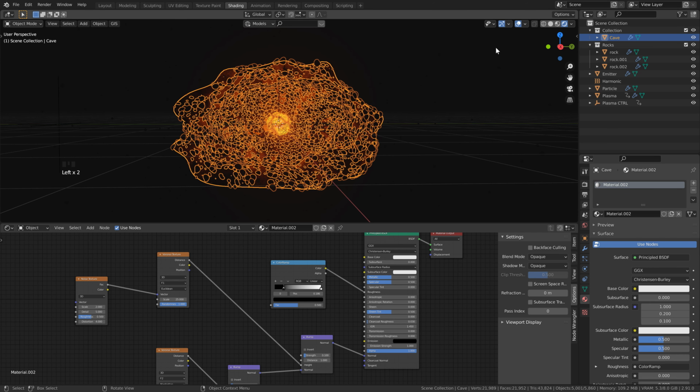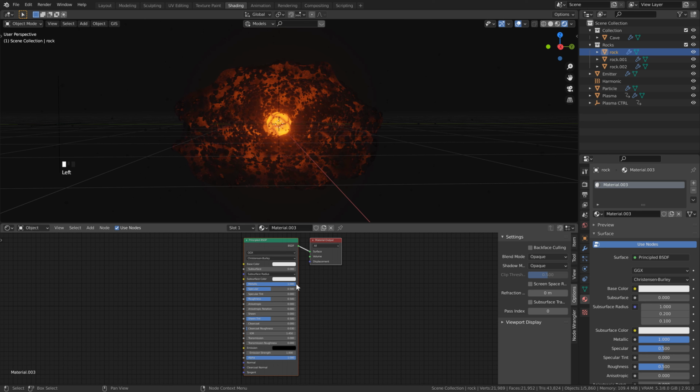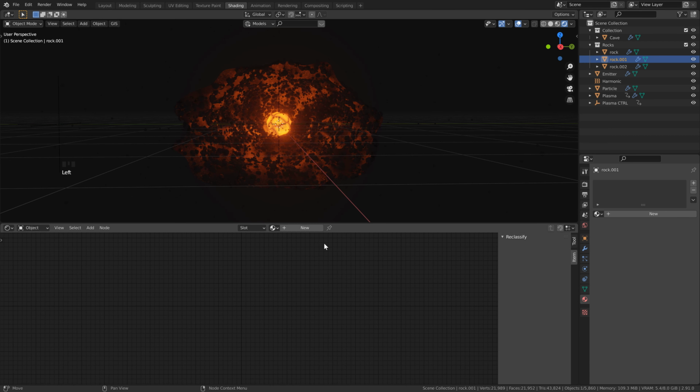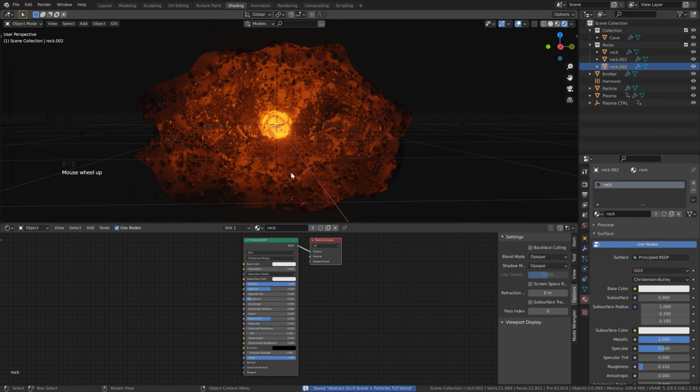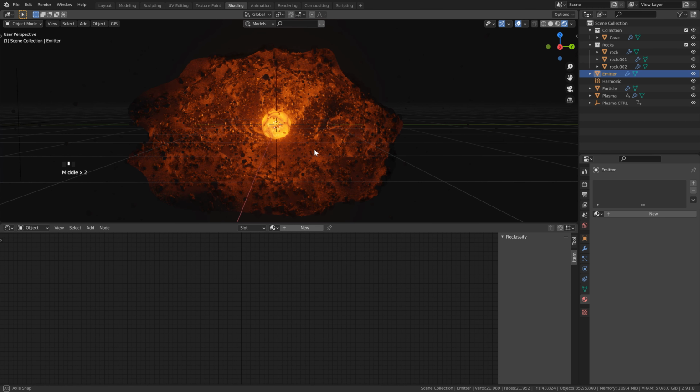I'm just going to turn my overlays back on and select one of my rocks. Click New. Bring the metallic all the way up and the roughness almost all the way down. I'm just going to rename this material rock just so I know where to find it. Select my other 2 rocks and just click here to add that material to them. Just like that.